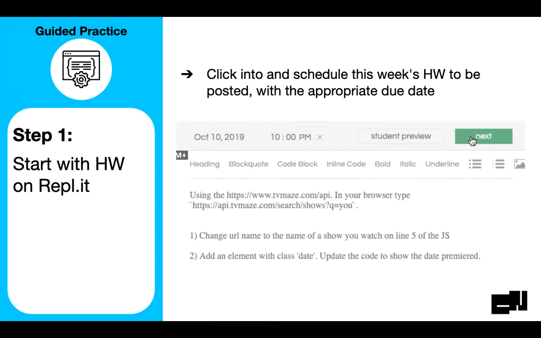Then you'll click into and schedule this week's homework to be posted with the appropriate due date. You'll put the due date, which should be about 4 days before your next class, and then you'll click the next button, and then you can click post.